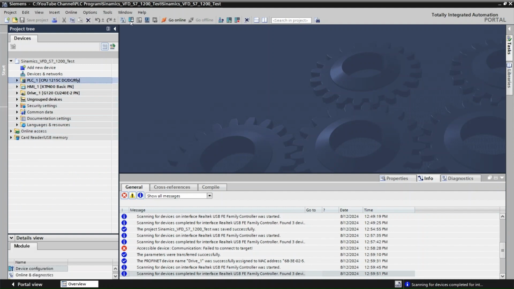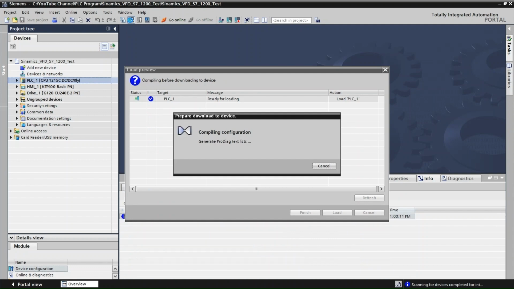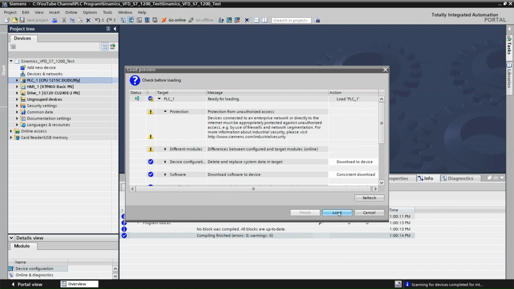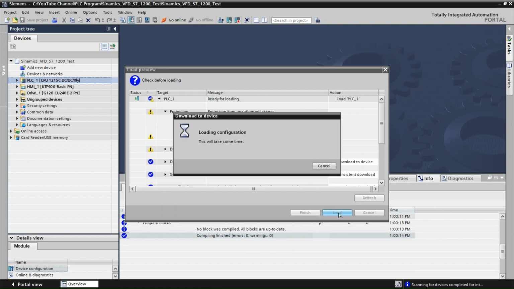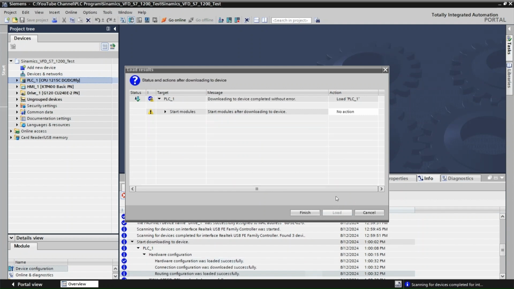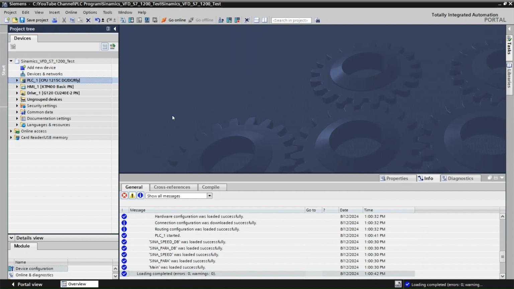Click on the PLC, click on download button. It will take some time to load. It will do the check and compile the configuration. So now we click load. The loading configuration will take some time. You wait for a while. Now you select here start module and click finish. Okay, we have done the PLC.